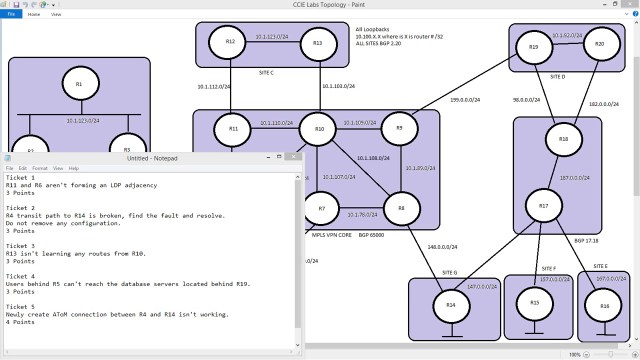Now I've broken them in random places at random levels. So some things could be BGP related, some things could be VPN related, some things could be IGP related. I'm not going to give anything away, but the tickets you have in front of you are what are broken.